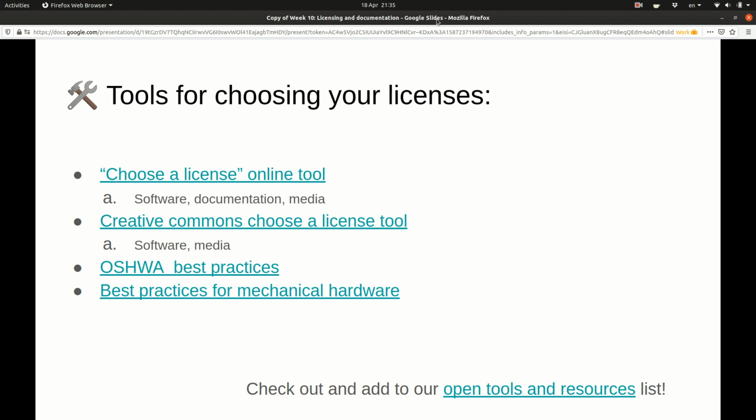And unfortunately for hardware, there is no tool, let's say, that allows you to click through questions and then gives you the best license that you can use for a project. But here are 2 links for the Open Source Hardware Association best practices page, where it shows not only best practices on contributing and making your open source hardware project, but also for licensing it. And also there is a very nice document that shows best practices for mechanical hardware. It's a GitHub page.